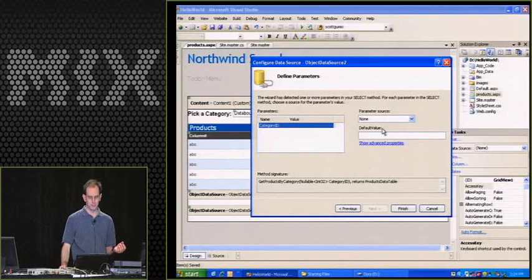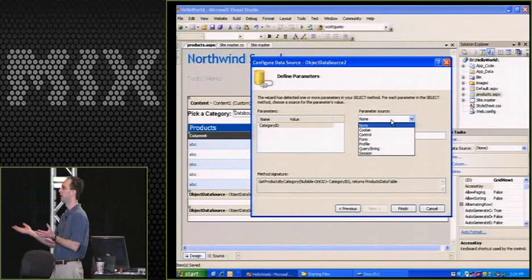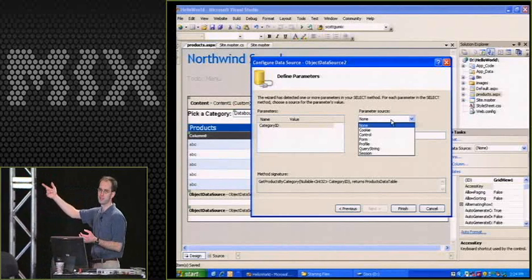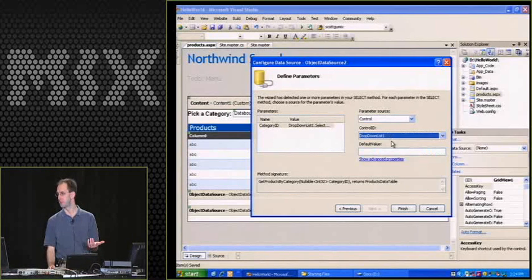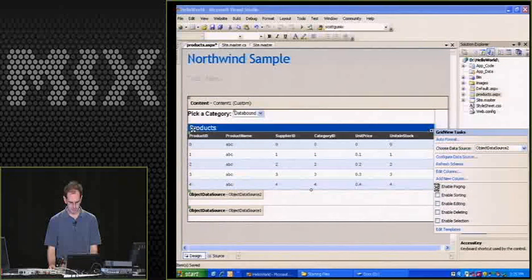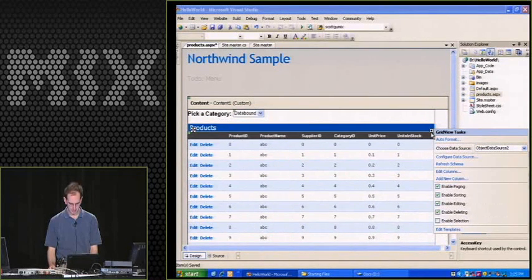Where do I want to get the values from? I could pull it from a couple different places. I could write procedural code to do it. I could declaratively also then bind it from a cookie, a query string value, a profile, session, et cetera. In this case here, I'm just going to bind it against the control, which is the drop-down list control. Enable paging, sorting, editing, and deleting.